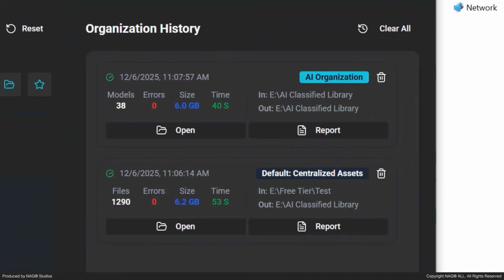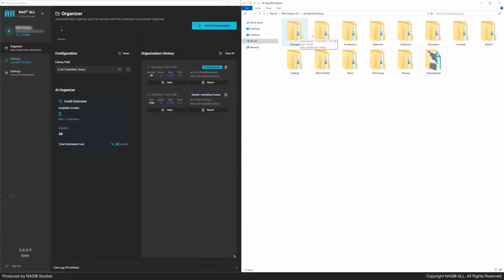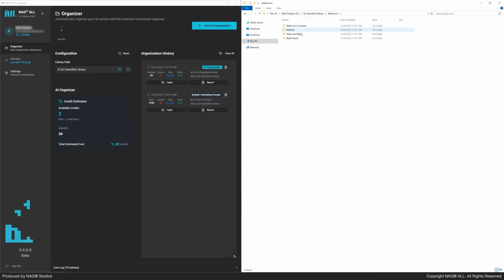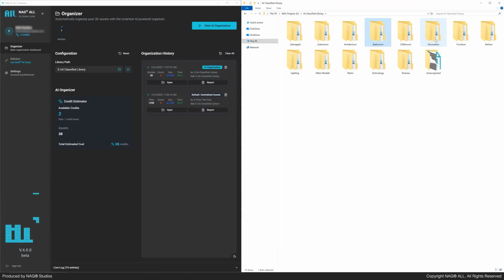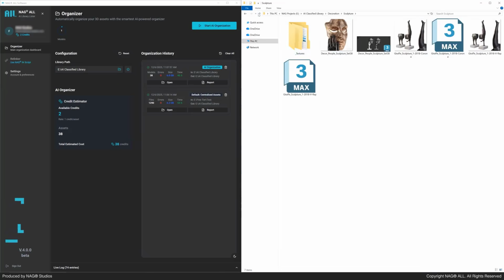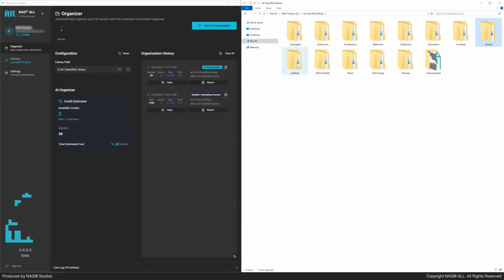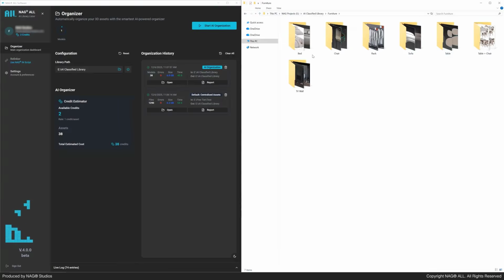In just 40 seconds, all 38 valid models are fully categorized as shown in the organization history. The AI Organizer successfully created meaningful categories such as architecture, bathroom, children's room, decoration, and furniture, and many more. Inside each category, every model is accurately placed along with its textures and preview images.